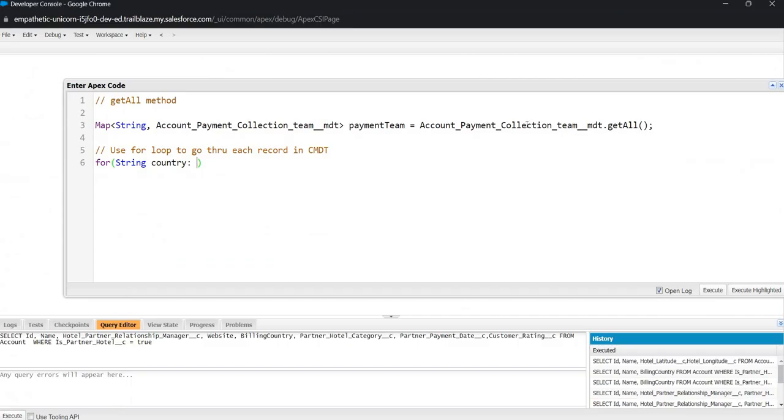Okay, and I'll use this custom metadata type API name dot keyset. So this will help me to bring all the records, and then all I have to do is just use system.debug to print the output. Okay, so I'm gonna use country as a key. So what I'll do is I'll use this payment team dot get. So I have the key in my map.